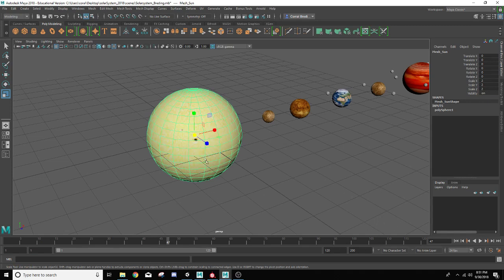Now we also want to think about how long our animation needs to be. So let's go ahead and open this up a little bit, because right now at 24 frames per second, this animation will be almost 5 seconds. So let's open this up to, let's say, 300 frames. It'll give us a little more time to play with.